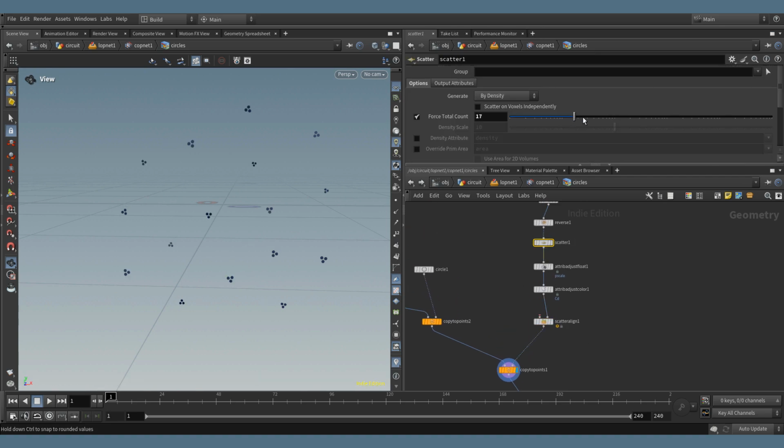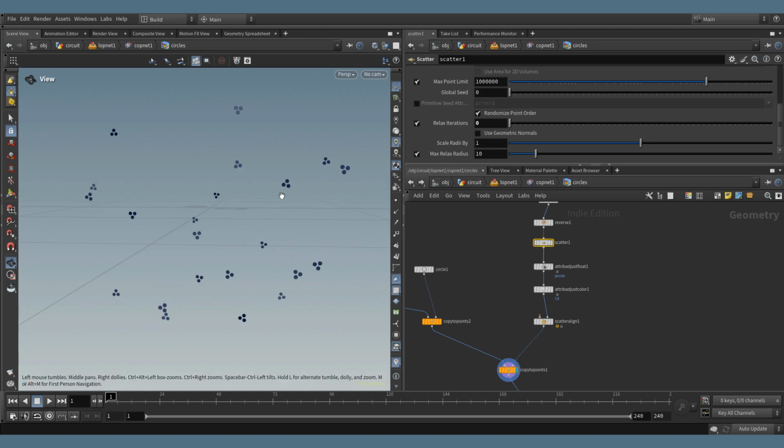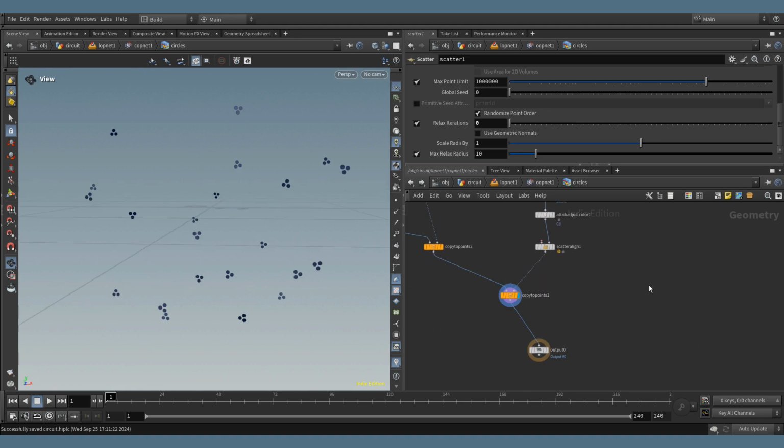And I think I'm going to up this a little bit more. But then for these relax iterations, like I said, I don't want the spacing to be too perfect. Otherwise, it starts looking really uniform, and I don't like that. So I think this is a lot better than what we had before.